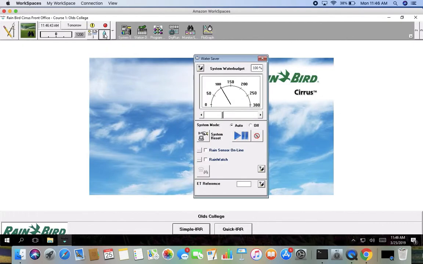So we'll go up to the water saver. And as you can see, this is set to 100%, which as prior was set as 100% equaling 10 minutes. So we only want to run each sprinkler head for 3 minutes. So we're going to set that to 30%. Once that's done, you can exit.